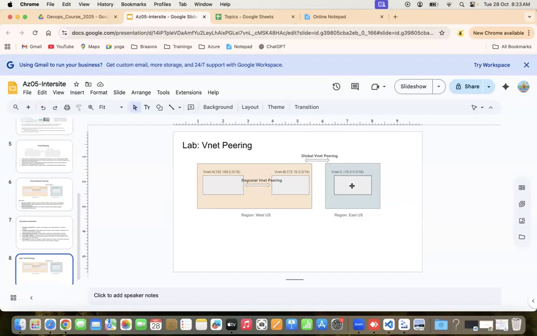So once we create the VNets and VMs, we'll try to establish the peering between VNet C and VNet A. Then we will try to ping the VM in VNet A from the VM in VNet C. We can also SSH from the VM in VNet C to VNet A, so basically remoting into that VM from VNet C, which are in two different regions.